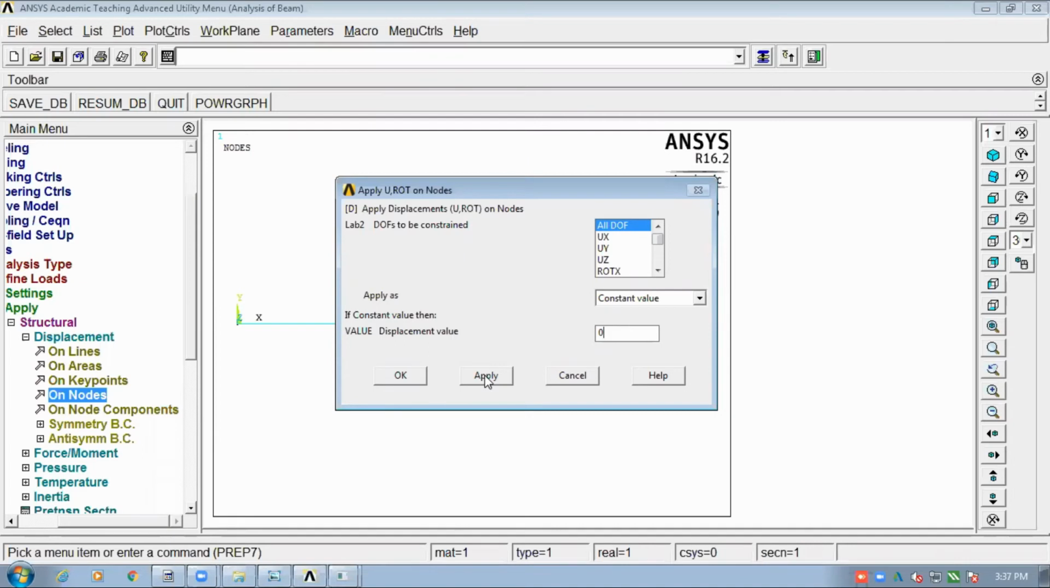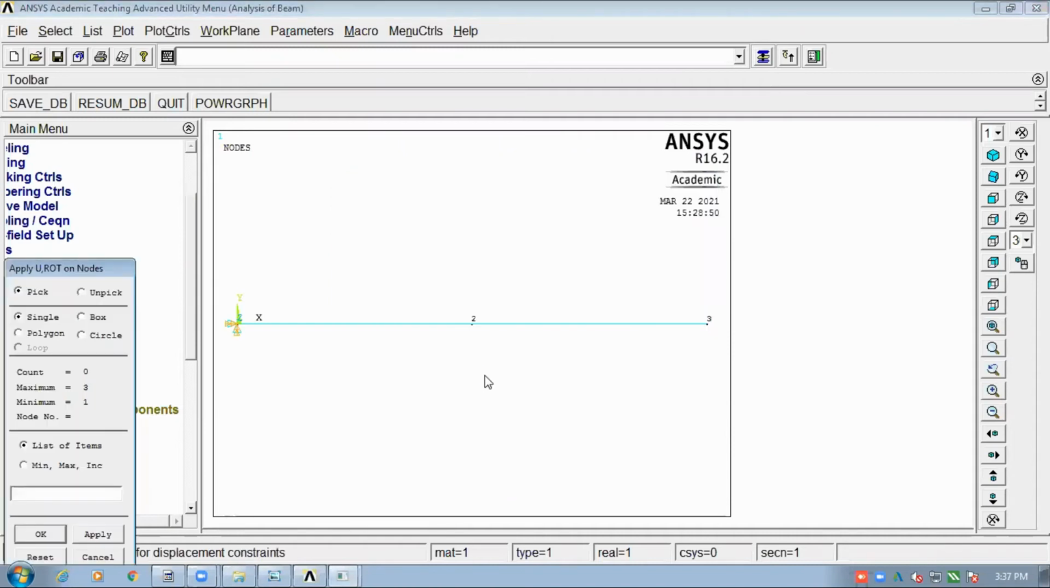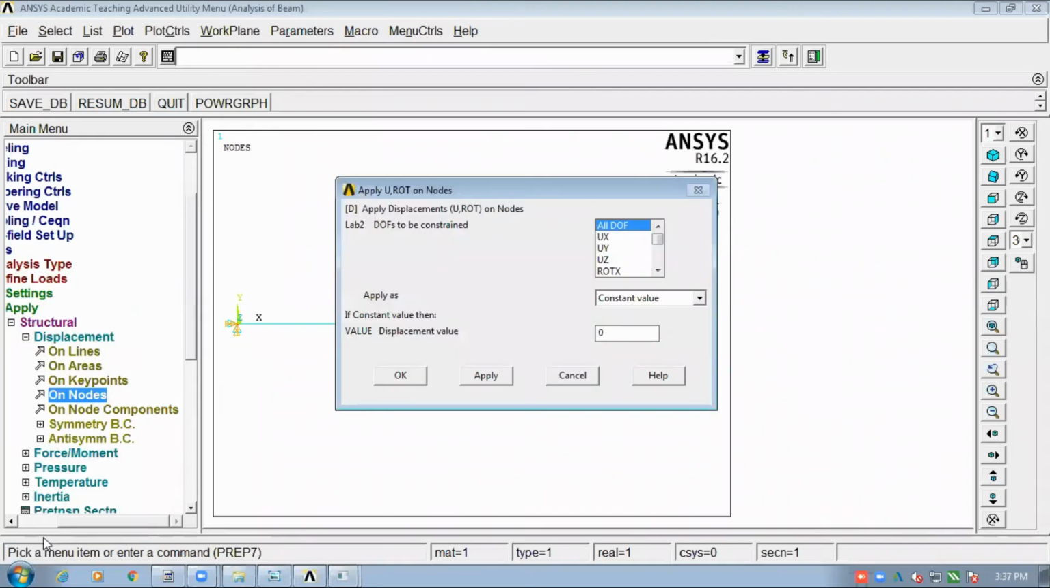So I will click on Apply. Why am I clicking on Apply? Because I need to apply one more boundary condition at node 3, where you are provided with the roller. So I will click on Apply and I get this window again. Now I need to select node 3. I have selected node 3, and you can see here node number 3 is selected, one node is selected. So I will say OK.